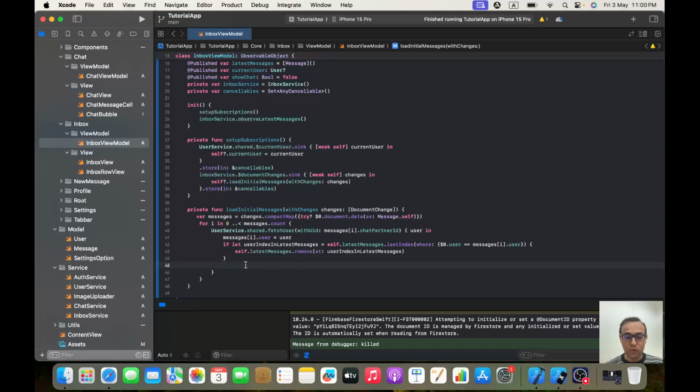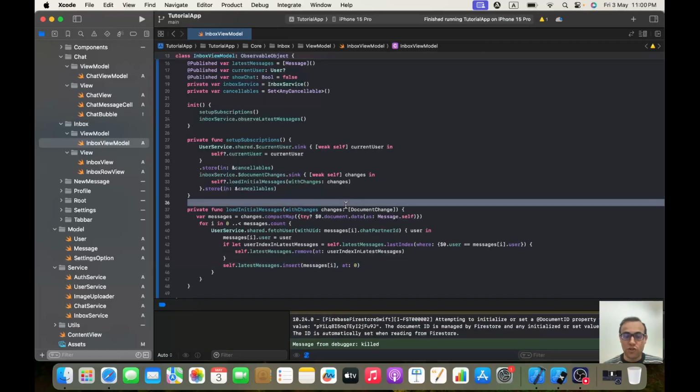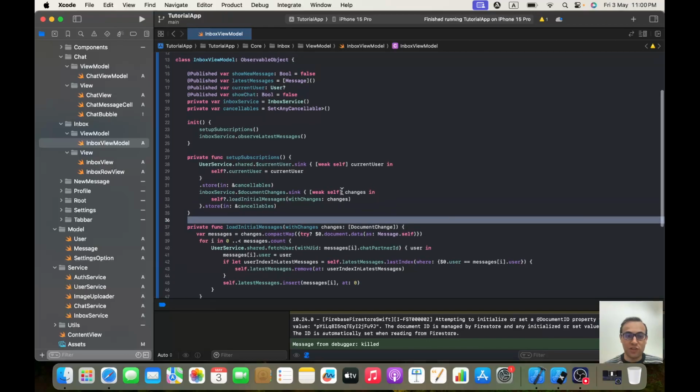So it will be self.latestMessages.insert, and the new element will be message, at the position 0. And that's all we need to be able to overload our messages, fetch them and display them.